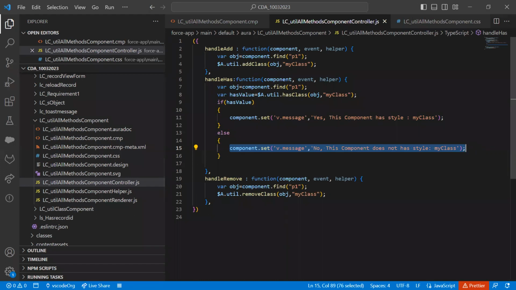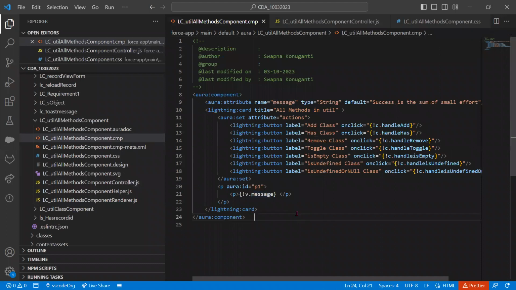Any questions so far? Again, I am asking, is anybody getting confused when we are writing the code in the Visual Studio?